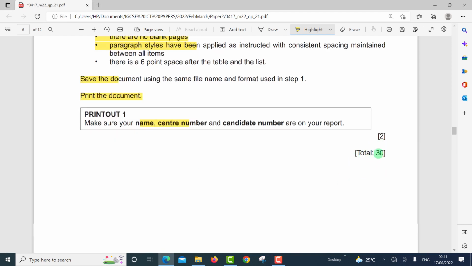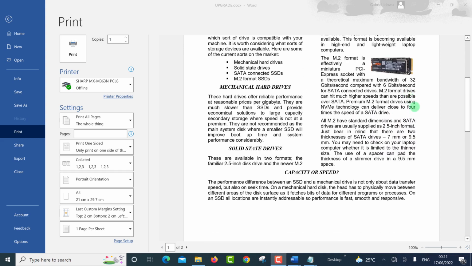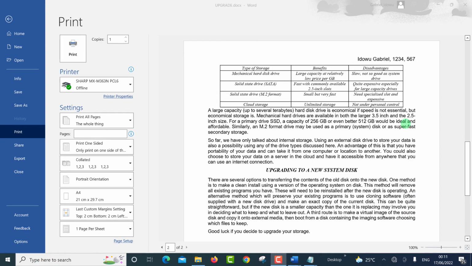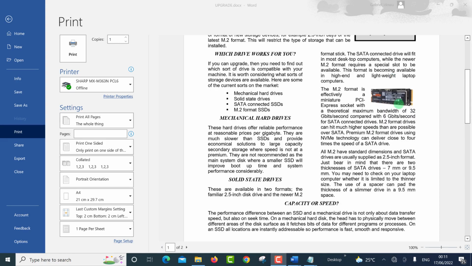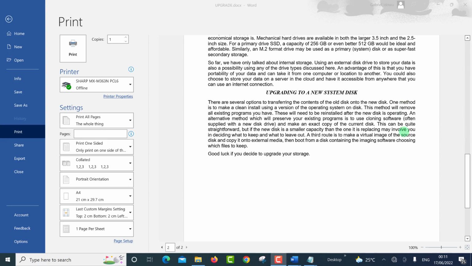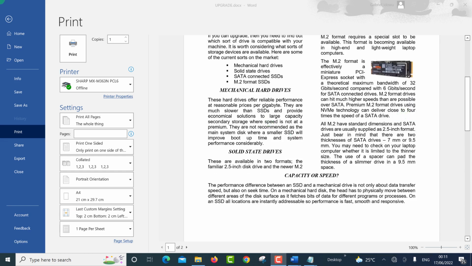So the whole of this document production will earn you 30 marks, and it is actually doable. So check name, center number, candidate number on every page, in the same position. So you're good to go. So that's very correct. So guys, when you are done like this, just hit the print button.